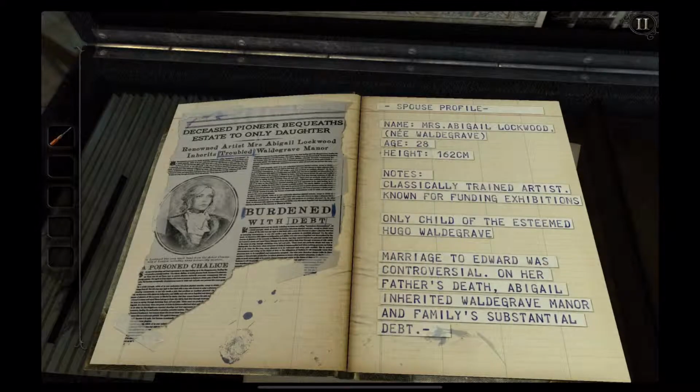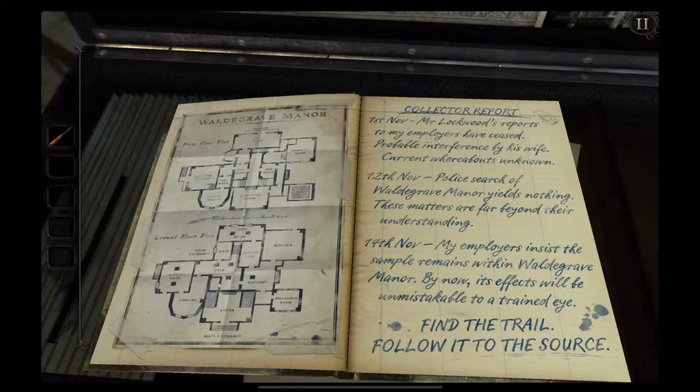Then there's a newspaper clipping here. Just deceased pioneer bequeaths estate to only daughter. Renowned artist Mrs. Abigail Lockwood inherits troubled Waldegrave Manor, burdened with debt, a poisoned chalice. And this is a floor plan of Waldegrave Manor, so ground and first floor plan, and a collector report.